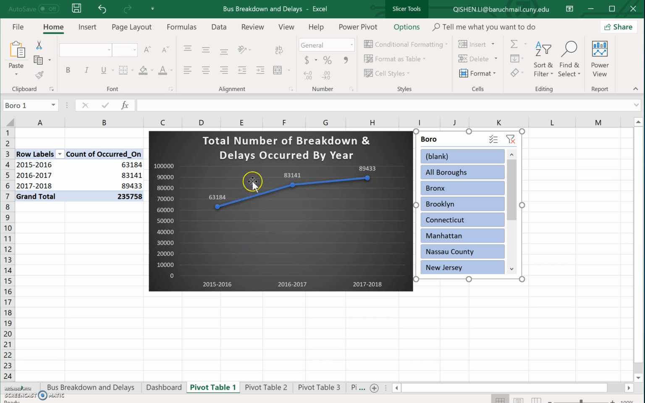As we can see here, from 2015 to 2018, the number of breakdowns and delays has been climbing. This is a negative sign in terms of the safety and efficiency of school buses in the greater New York area, because overall, these bus companies are operating worse year by year since 2015. Inserting a slicer here would help us understand how the trend has differed from borough to borough.